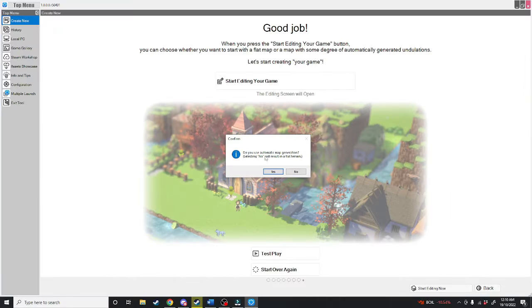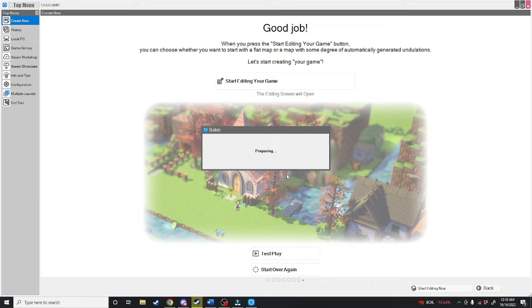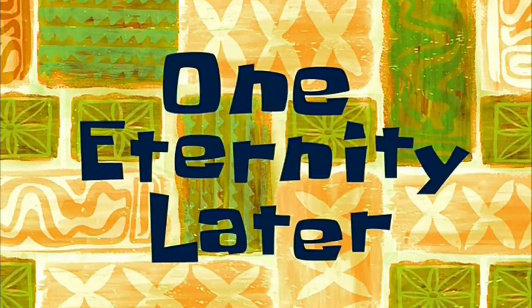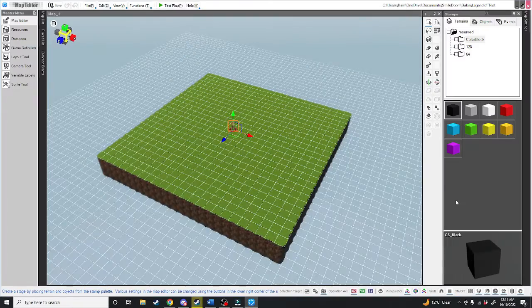Now it's going to ask if you want to auto-generate a map or if you want a flat terrain. We're just going to hit no because we want a flat terrain. One eternity later. And there you go. Congratulations, you have a game. Alright guys, clock off time, we've done it, we've made a game.